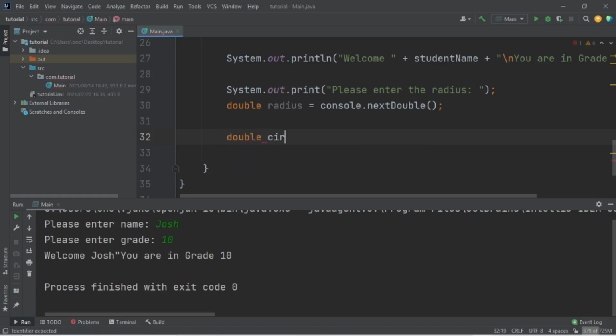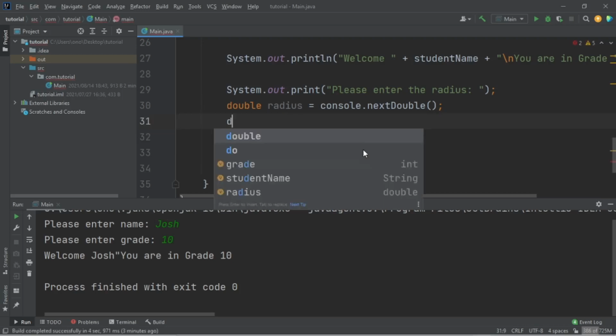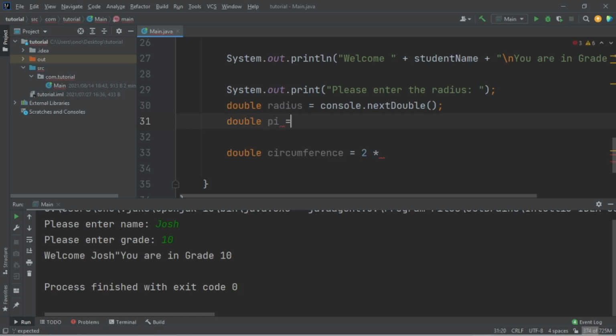We're going to write our double and call this circumference, or you can call it C, whatever. It's all up to you. And then 2 pi r, right? So we say 2 times pi times r. Now what I can do is write double and call this pi, and then pi is equal to 3.14. I can do this and add pi here, or I can just add pi itself in here and then multiply it by the radius.